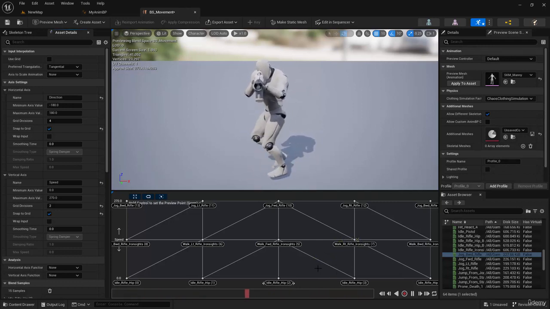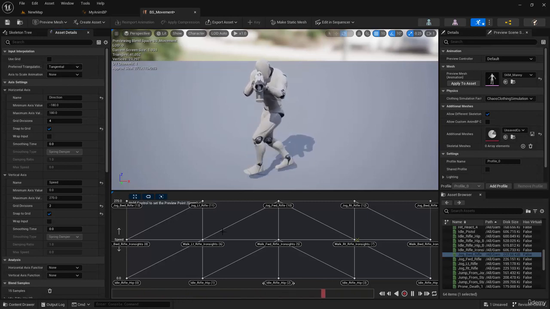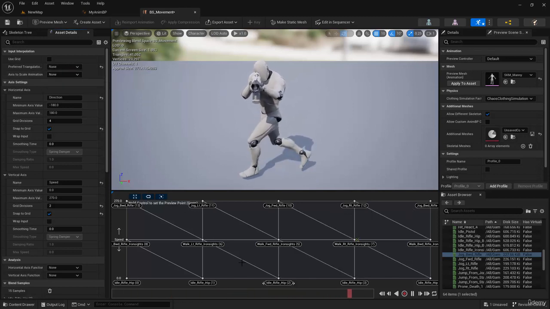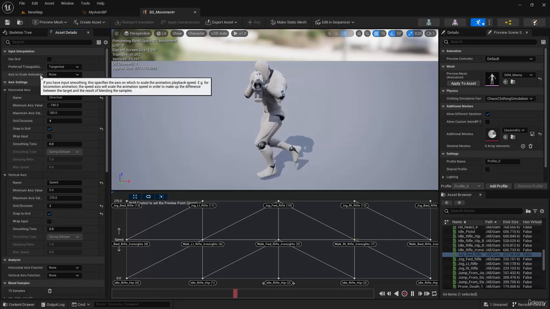And so, with this set to the default setting of Tangential, the triangles will be symmetrical on either side, and will face outward from the graph origin. With this set to Radial, the triangles will be symmetrical, and will face inward to the graph origin. With this set to None, the triangles will be asymmetric, and the animations will blend differently on either side of the graph. Alright, and then the final property in this category is Axis to Scale Animation.